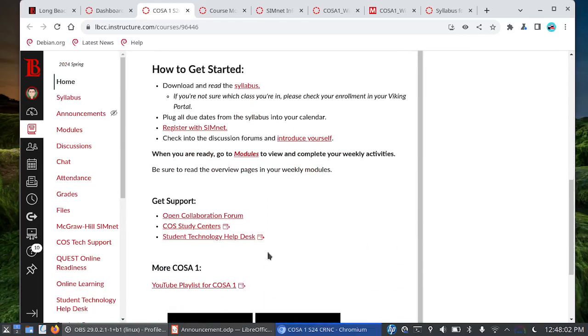One last thing I want to point out here is the Student Technology Help Desk. They have a kiosk on the second floor of the library at LAC. If you need to get tech support with your system, or if you need assistance in installing Microsoft 365.